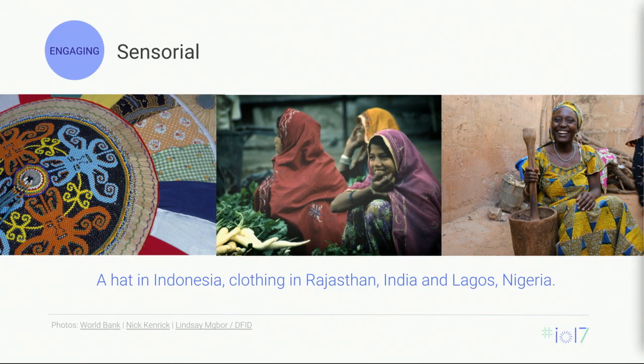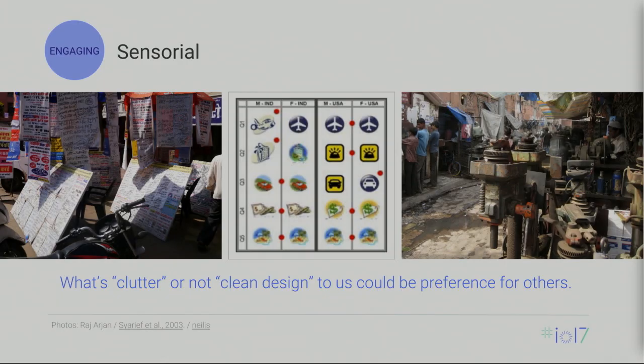So for instance, here we see a comparison of clothing and textiles across 3 different countries that differ vastly from each other and also from Western markets too, be it the context in which they're wearing the clothes, how they're crafted, the colors, the meanings behind the patterns, etc., many more things.